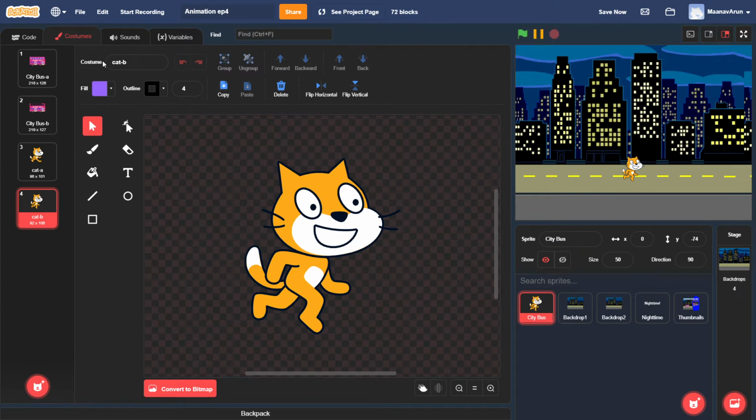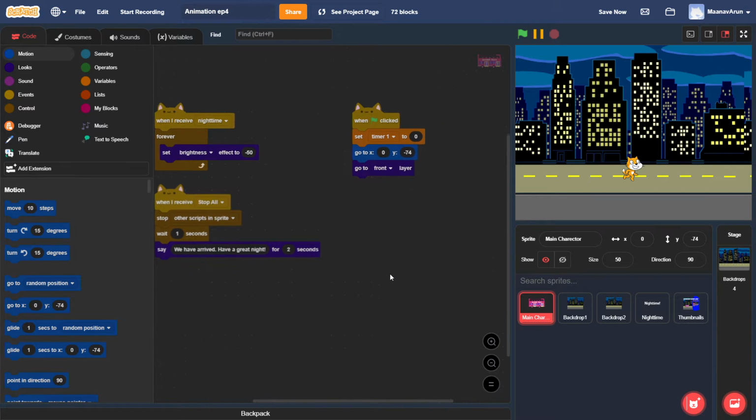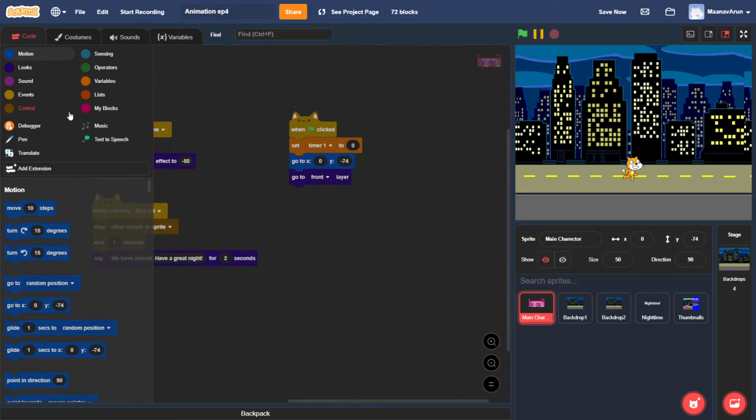Once you've done that, head over to the city bus sprite, and we'll just name it main character, mostly because if we just leave it as city bus, it wouldn't make much sense. Also drag the cat sprites to the first and second costumes in the costumes tab. City bus A is third, city bus B is fourth, cat A is 1, and cat B is 2. Once you've done that, we'll go to the when green flag clicked.